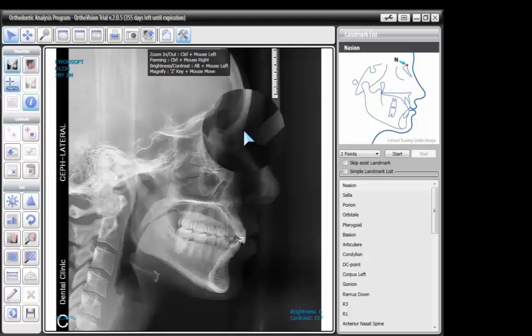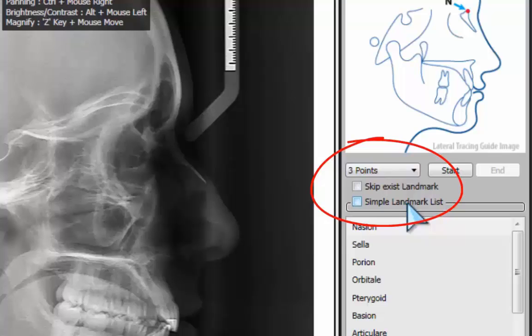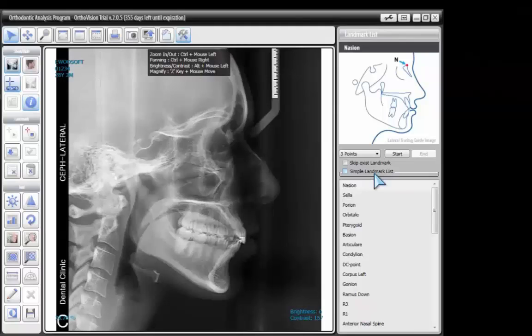From the drop-down menu located below our lateral tracing guide, we can select alternative methods of tracing. To use one of these methods, select the Quick Tracing type and then the Start button. However, for purposes of this video, I will use our standard tracing methodology.